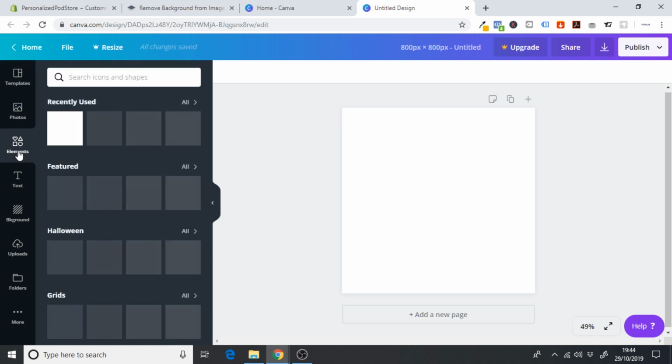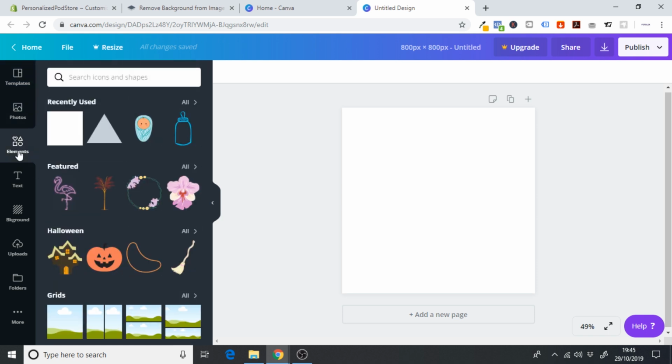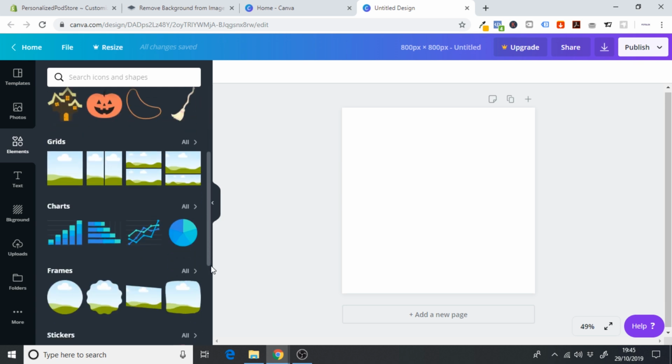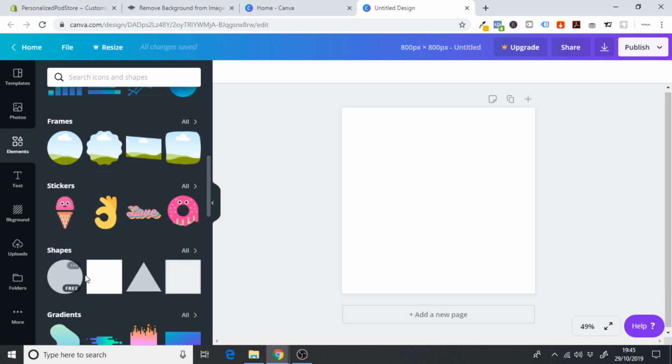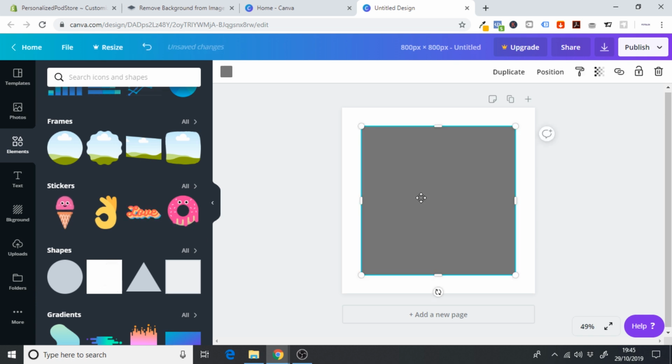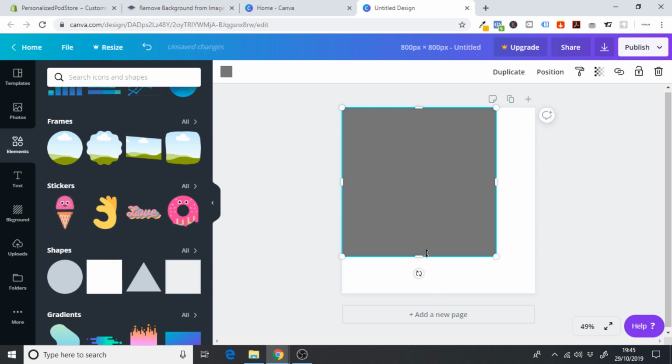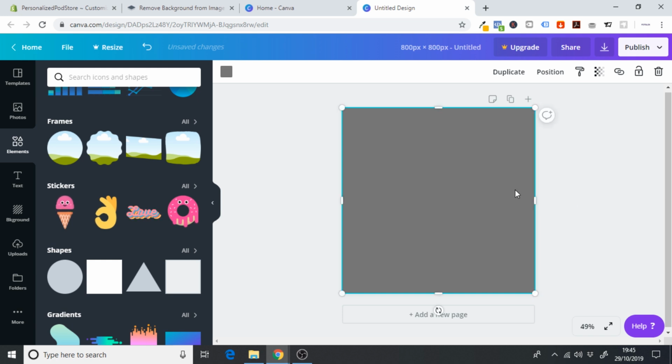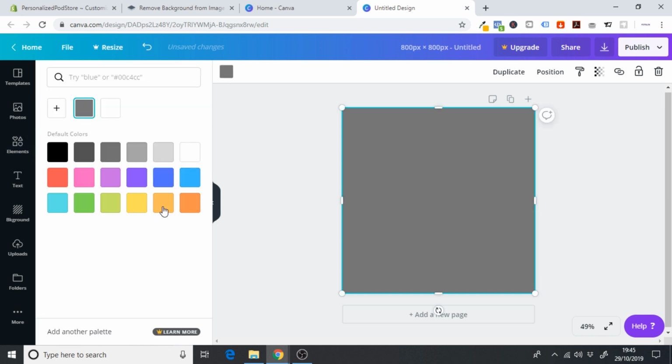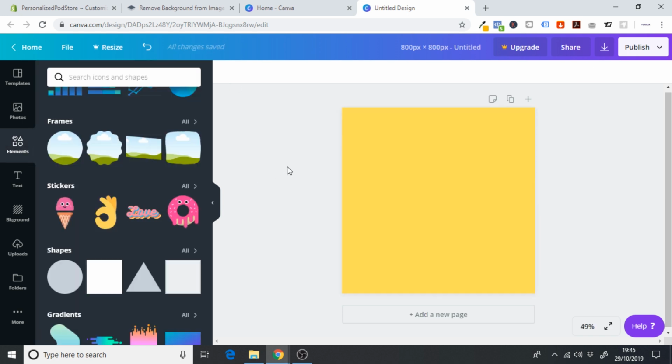So firstly, let's just go and add an element. Now, when you are creating your store, I recommend keeping it pretty clean. So I'm going to keep my store black and white with a little bit of yellow in there. I'm going to grab an element, and if you scroll down, you will be able to see different elements, so different shapes and things like that. We're going to go for a square shape over here and add that on there. And we're just going to drag that to the size of our canvas like this. Then I'm going to change the color of this to this kind of light yellow.